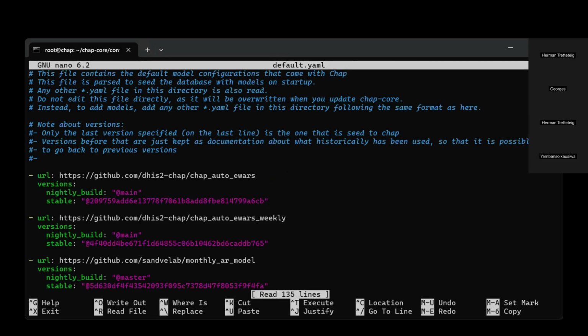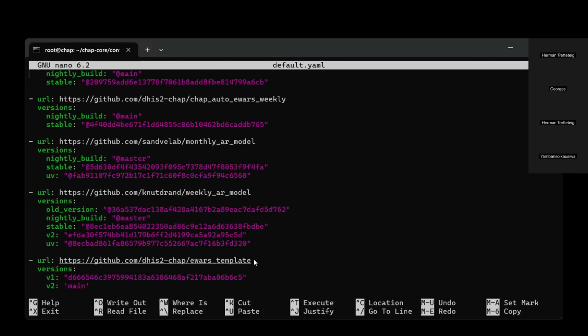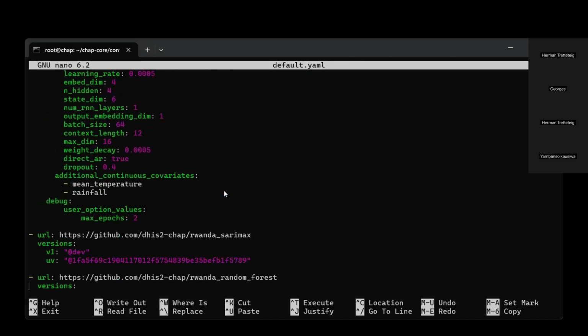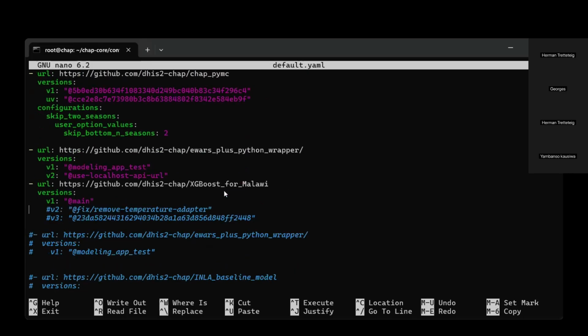So here we have all the models we now have within Chap. You see that we have the Chap auto EVARS, we have the EVARS weekly, we have the R model. And we have different versions here. And here's also the path to your GitHub repository. And these are commit hashes. So if you scroll down. Commit hashes means versions at a given time. Each commit on GitHub gets a dedicated hash for it.